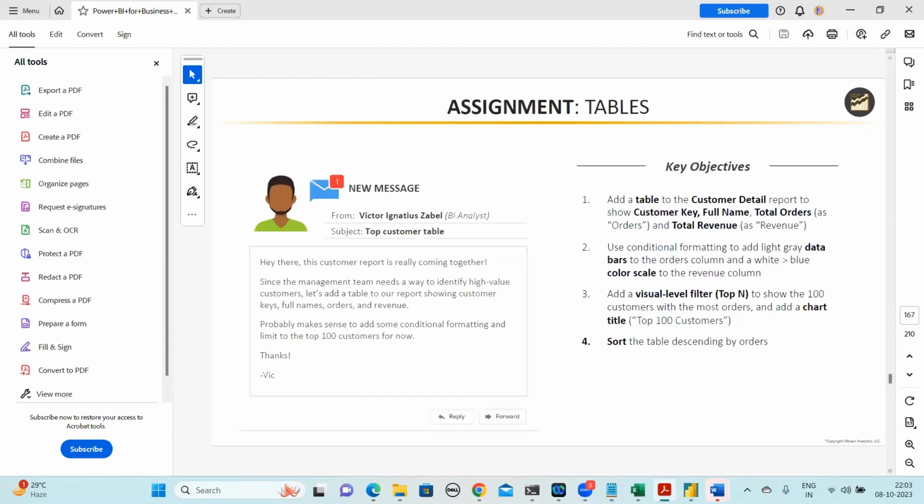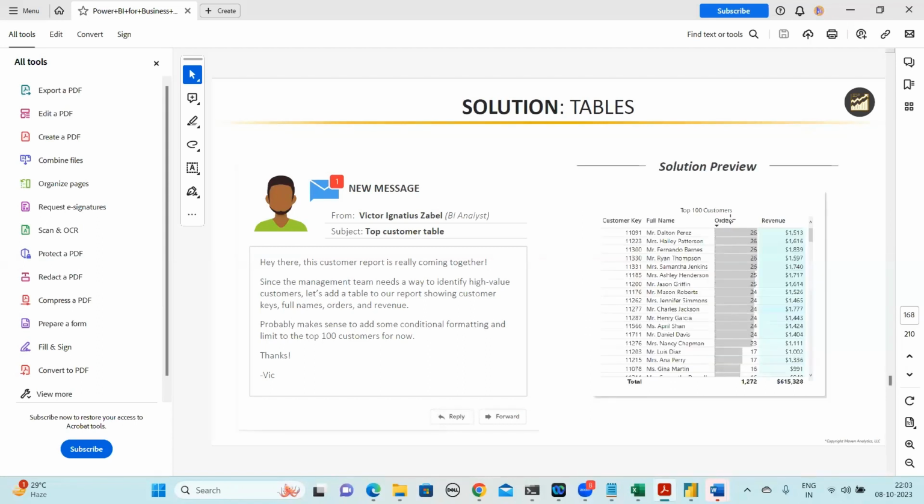Tables, as I spoke. What is this table story that we already have? Customer key, full name, orders, and revenue. It will give me a very good understanding with the table view, as we have already seen a lot of times in Excel data. It will give me a table view like this. It does the same way in Power BI, it will give me the table view.